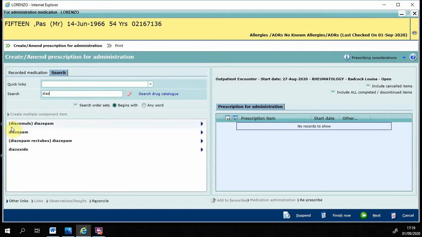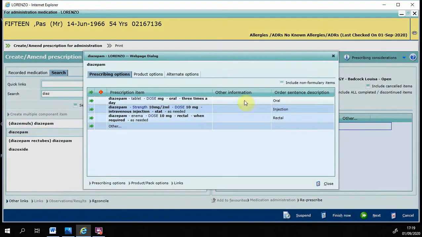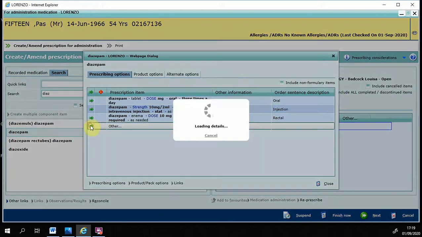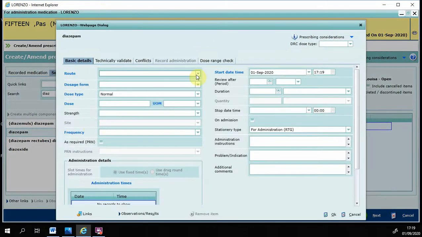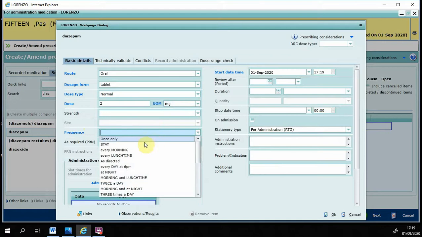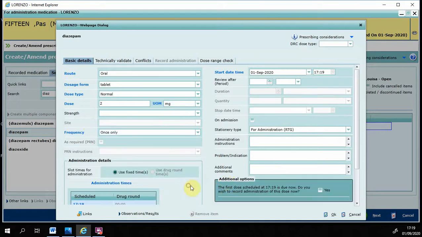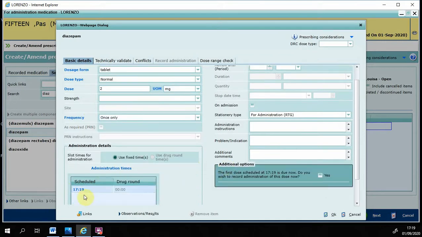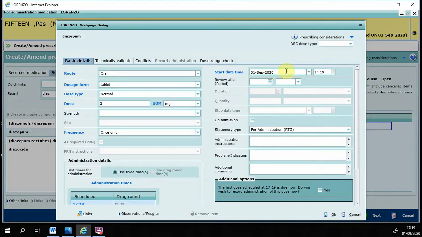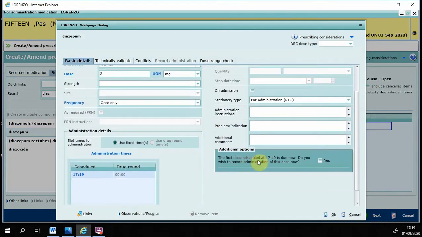So for example, I'm just going to go in here and say that the patient can have a stat dose of diazepam. I'm going to choose this other option, and I'm going to say I want an oral tablet of 2 milligrams as a once only. You can see it's pre-selected the time here, but you can choose a future time if you want to give it to them. And it says here, do you wish to record the medication?